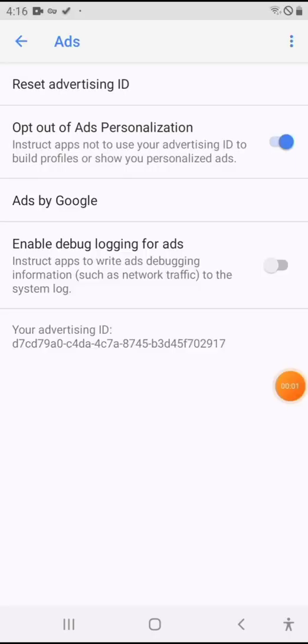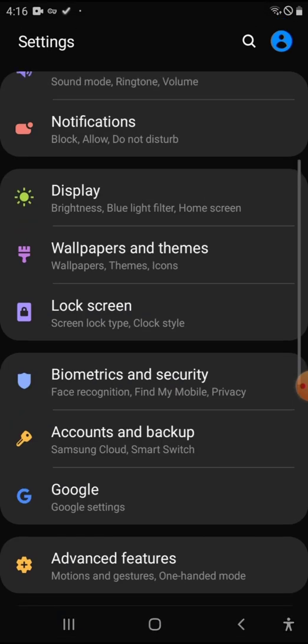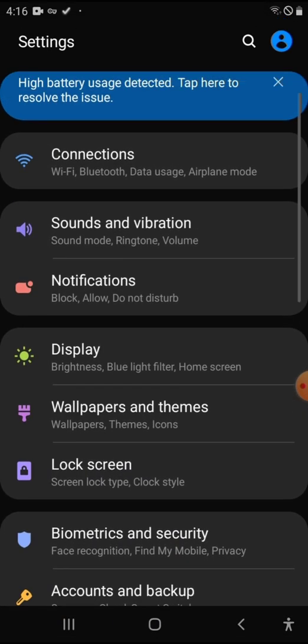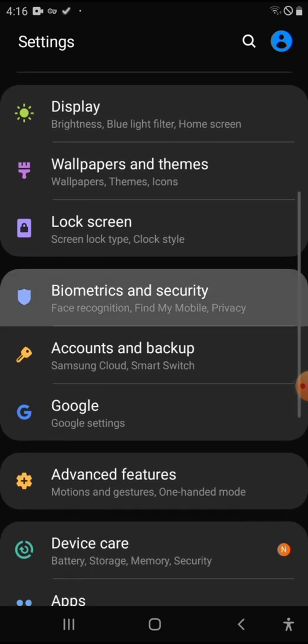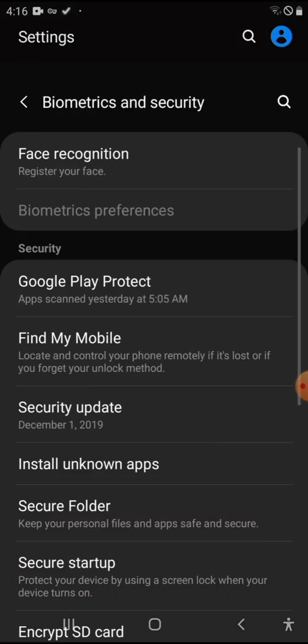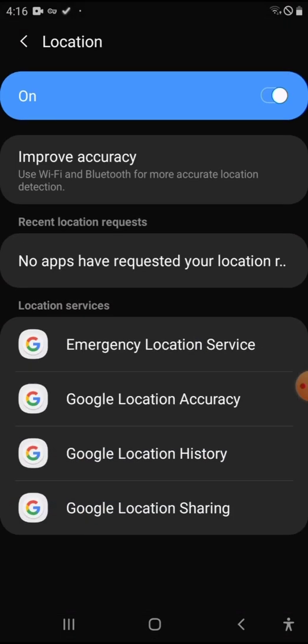The next one is turn off improve accuracy for Wi-Fi and Bluetooth. We're gonna go back to the main setting page. We're gonna come back. Okay. So if your location section is not right here, you're gonna have to click on biometric and security. After you click on that, you're gonna scroll down a little bit. You're gonna have to click on location.